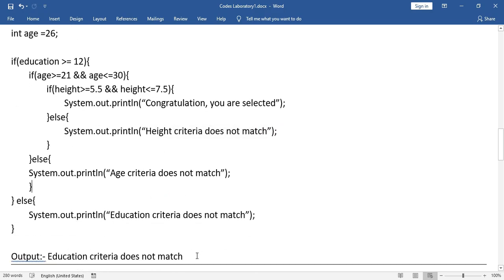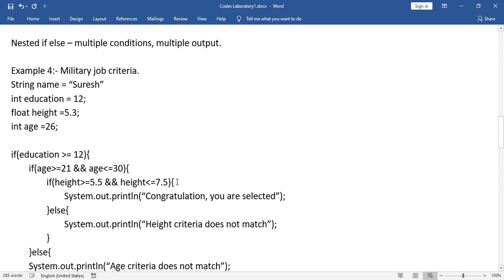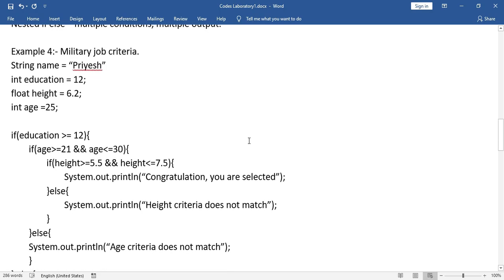So in this situation the output will be this. So let's try to execute this program for one more scenario, and here we will name it as Priyesh, 12th standard pass, and his height is 6.2 feet and his age is 25. So let's try to execute this particular flow.